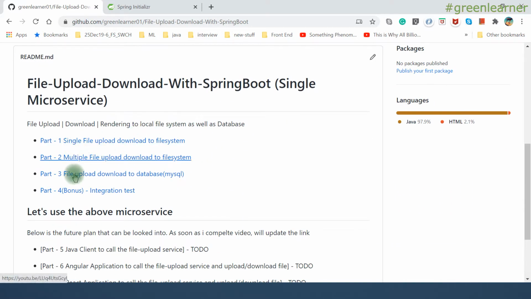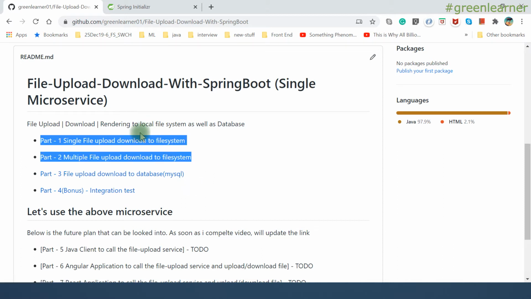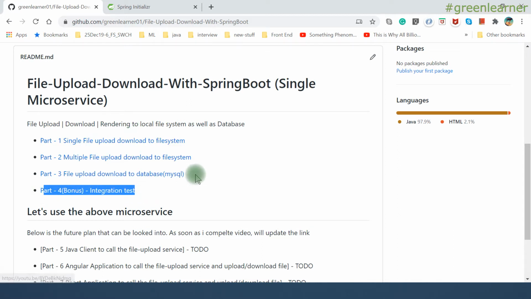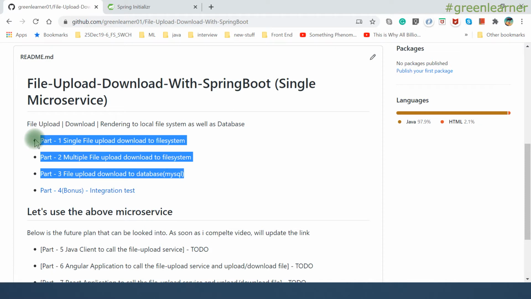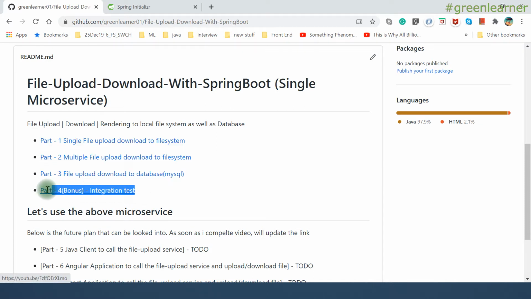I have covered four parts till now. The first part covers single file upload, the second part multiple file upload, and the third part covers how to upload and download files to and from the database. The first two parts cover saving and retrieving files from the file system. With these three parts, the microservice for the file operations that we were covering was complete. And in part 4, I covered the integration test, how you can write that.